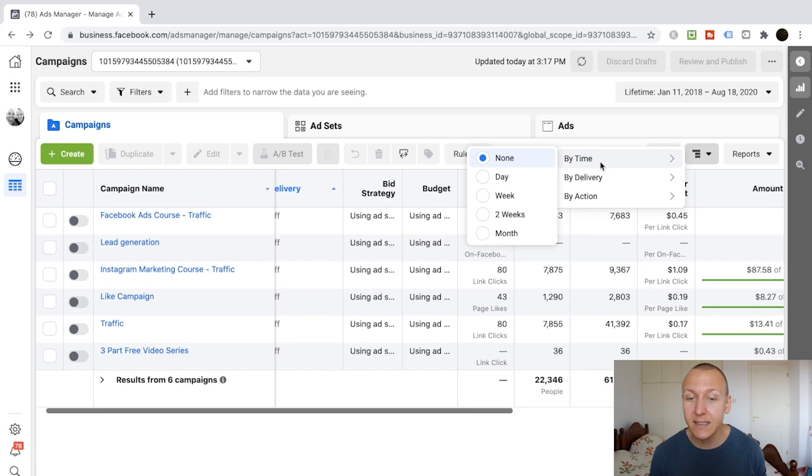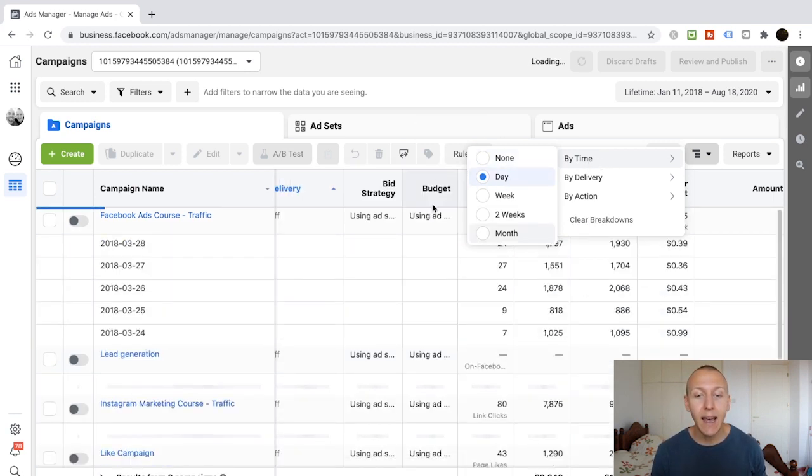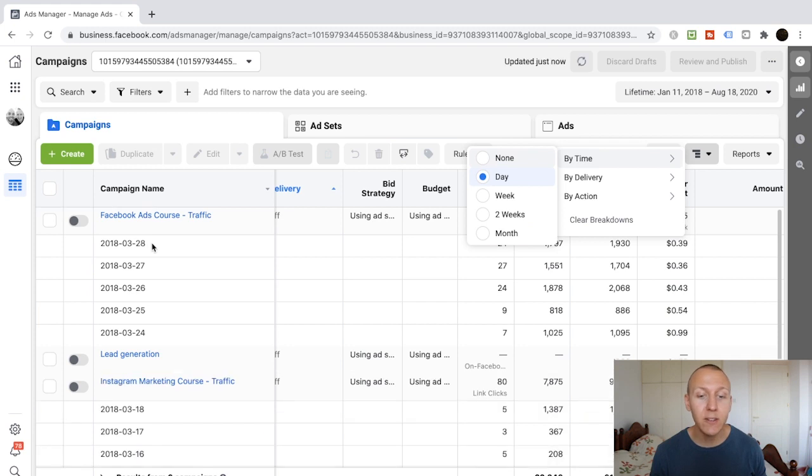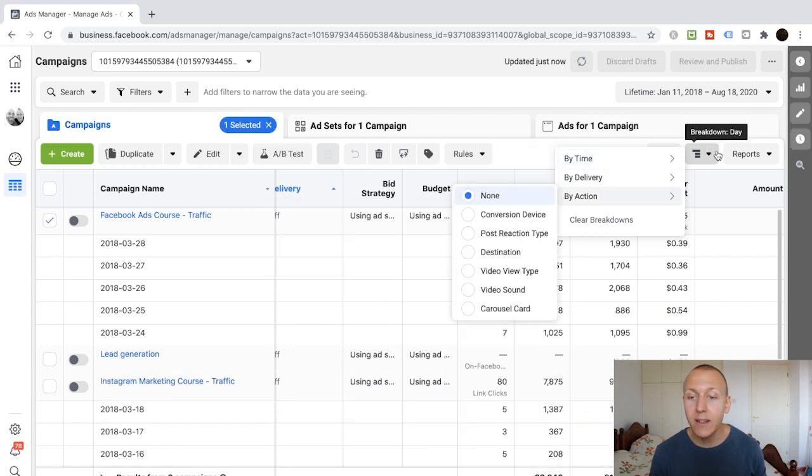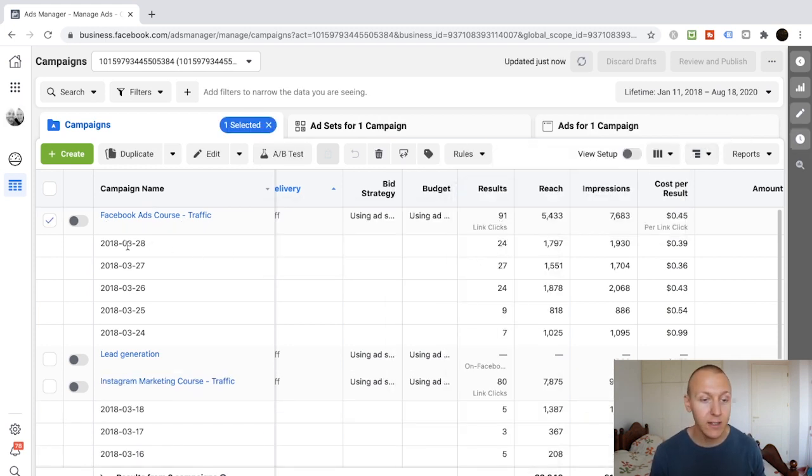If we go by time, for example, and I put this on today, as you can see, we're going to get some specific dates as to when we got certain results. We can see here 2018 when we ran this. Remember, this is an older account that we're looking at. So when we ran this back in the day, we can see which day we got which result. That also provides us some key information. For example, if we're running this for a couple of weeks, we can see which are the days that are performing the best, which are the days that are performing the worst.